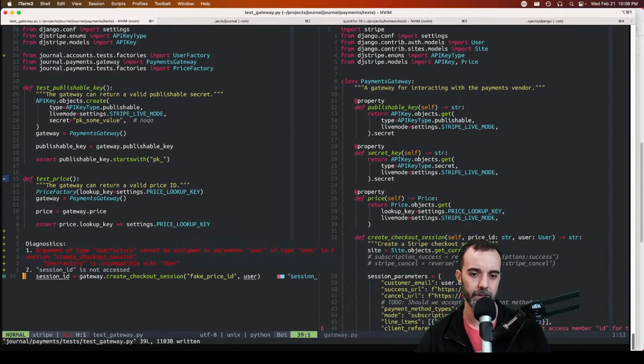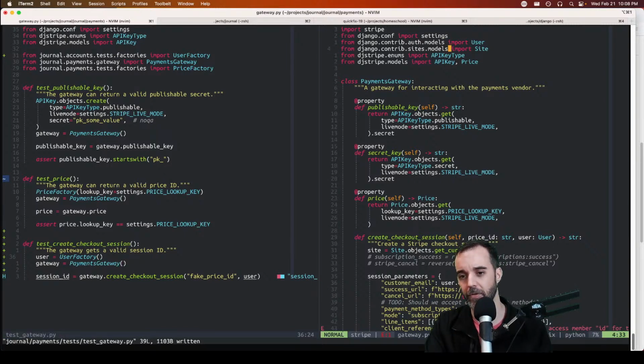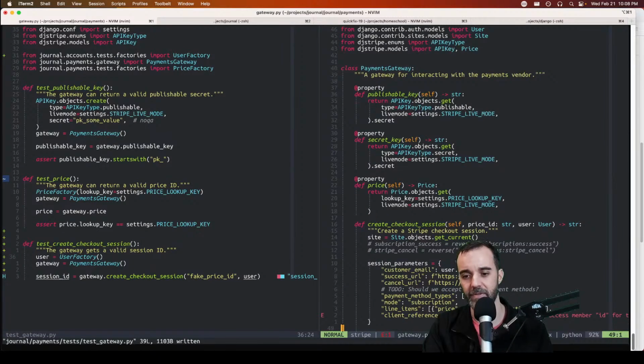What's it complaining about? Oh, you're just wrong, Pyrite. User factory produces user instances, but it doesn't know that, so it doesn't understand what's going on. I remember there were ways that I tried to clean that up, and it just ended up not being worth it. Which is a shame. It's a shame that I have to live with potentially values that shouldn't be there.